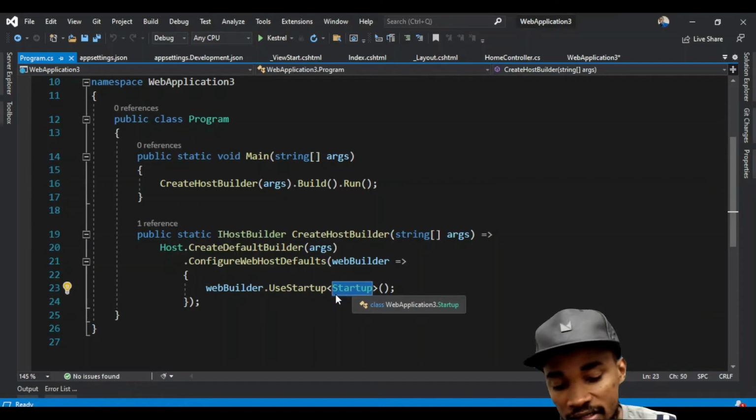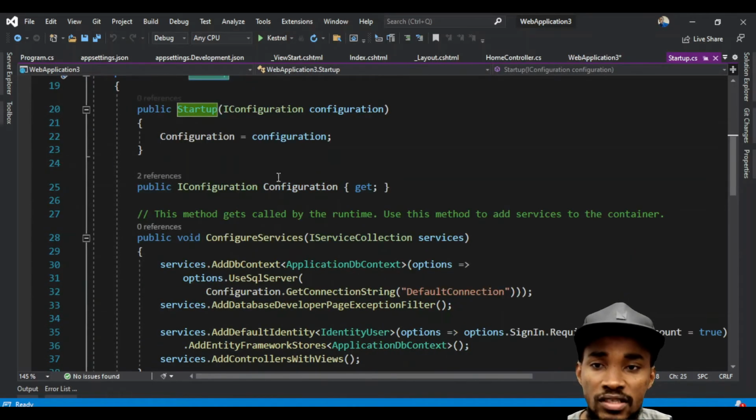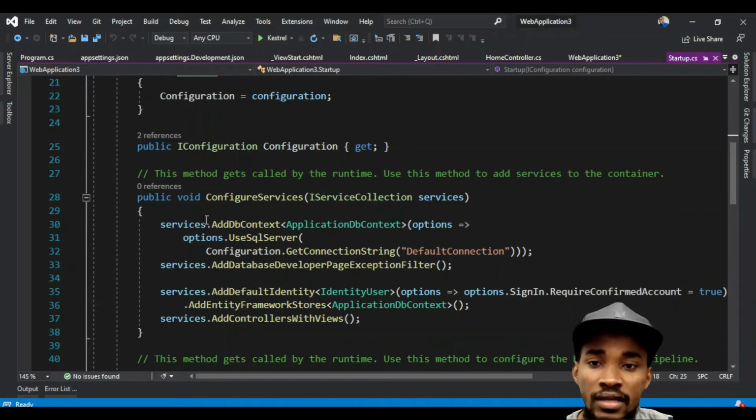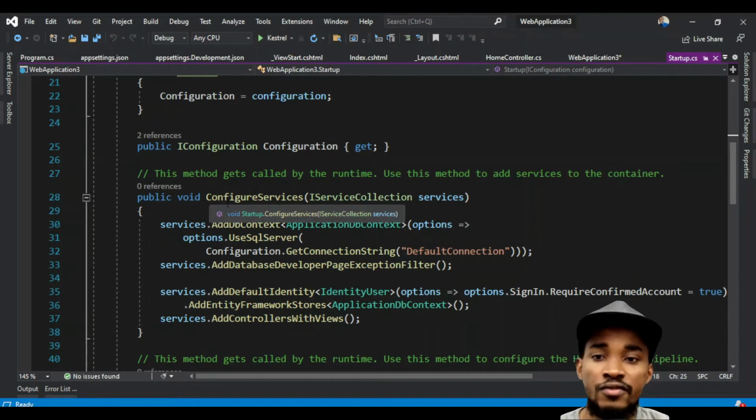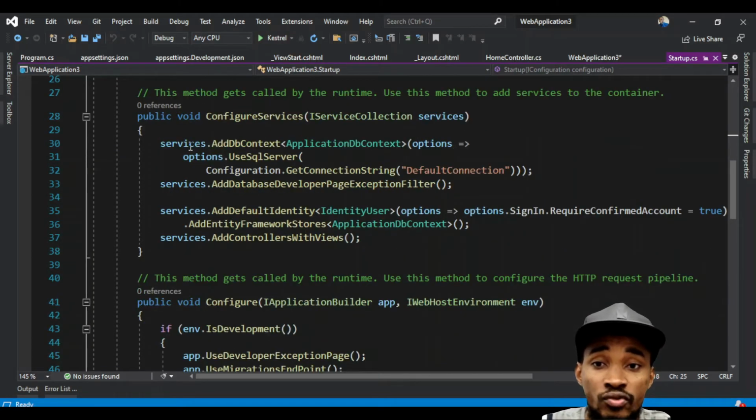So startup class is where we're going to spend a little bit more time. Startup class is where you actually start wiring up things for your application to run correctly. Let's say, for instance, your application needs to connect to the database. This is where you would register that to say that my application is going to use this database, and this is the actual way it's going to connect to the database.